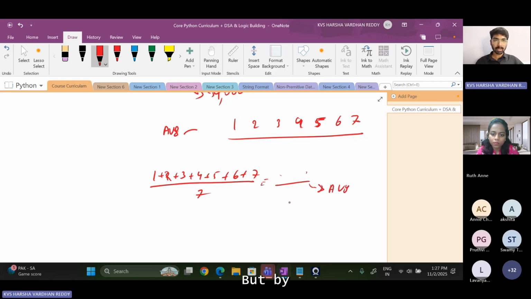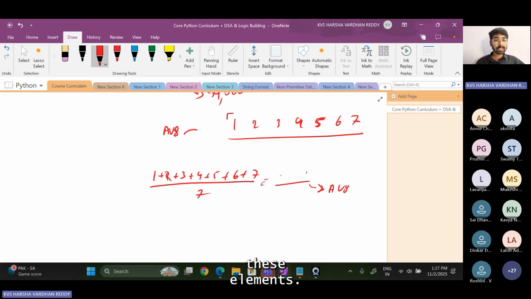But by using Python, we can directly store these elements into a container. Let's say in our case, it's a list. This is a type of container.